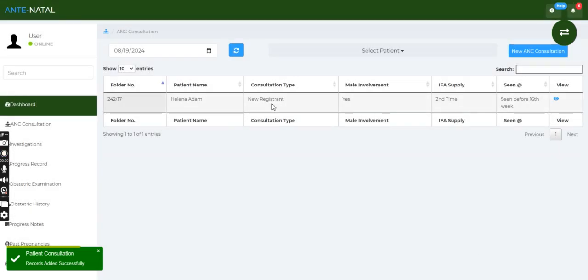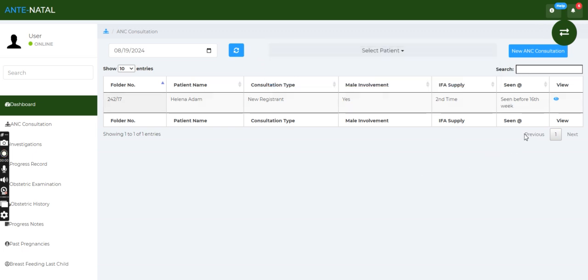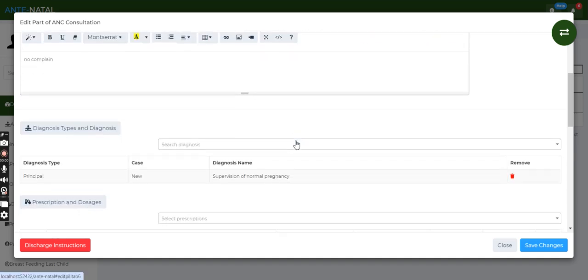So that is that. So the next patient in the queue, select, and then you click on the ANC again. The same process. So here, whatever you did, as you can see, the registration, new registrants, I can click on the view here to make necessary changes to this information, right?